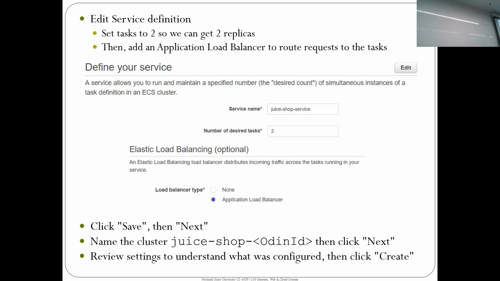You update this, and then you edit the service definition and say, I want to run 2 of these replicas. This is the same thing as replicas in Kubernetes. And then I want to have an application load balancer that will load balance between those 2. So it's a very similar setup as the Kubernetes lab.